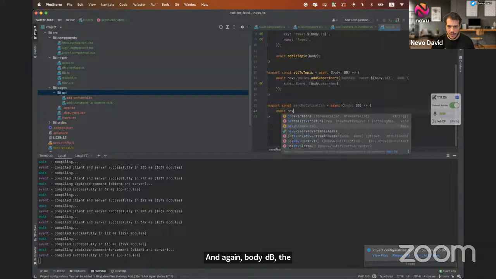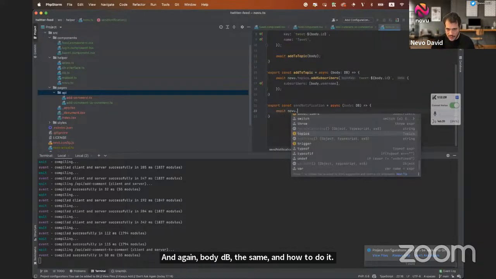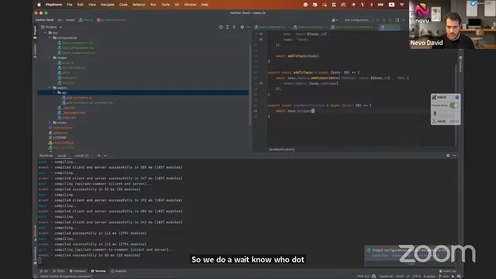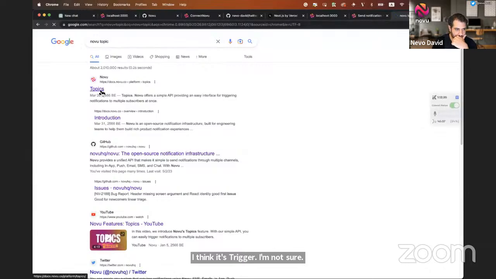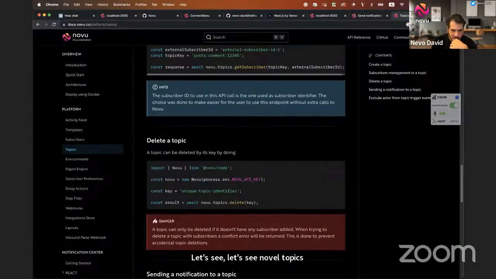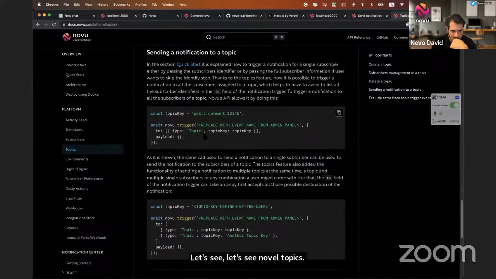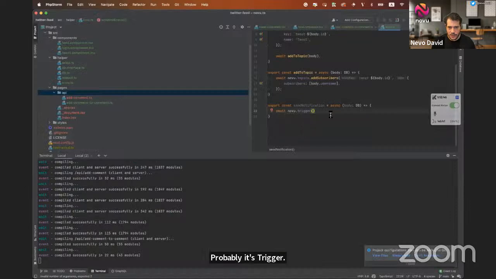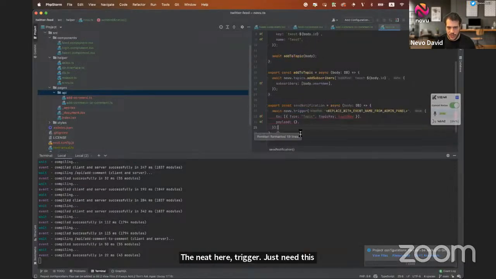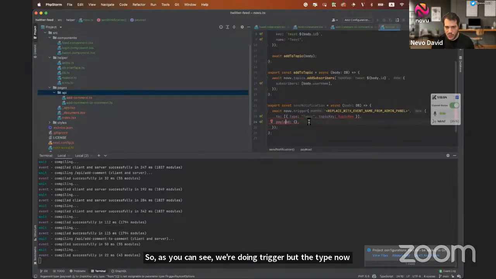So we do await Novu dot, I think it's trigger, I'm not sure. Let's see, Novu topics. Probably it's trigger. Here, trigger. We just need this. So as you can see, we're doing trigger, but the type now is topic. It's not like usually when you do to, you can say the specific user you want to send to, but I'm using topic because I'm sending to a topic. And I'm going to use this.